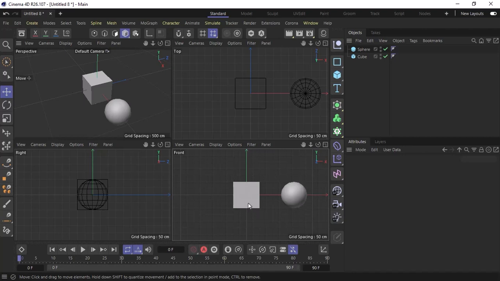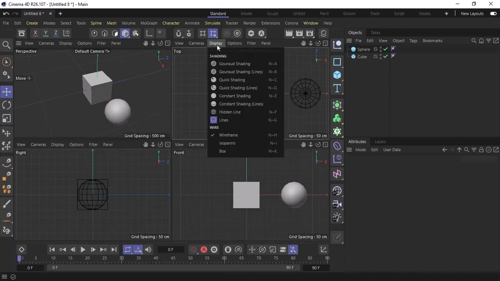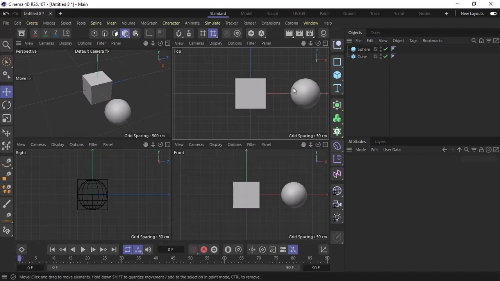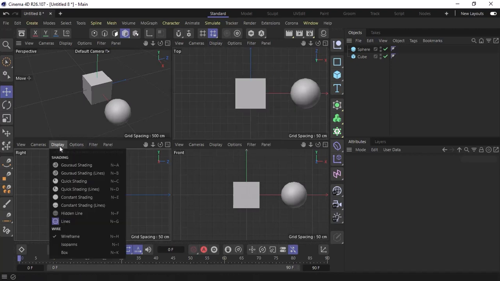Okay. In this case, what about this view? I would like to display the object in color and to be fully visible. So instead of lines, it will be ground shading. Same here, display, ground shading instead of lines.